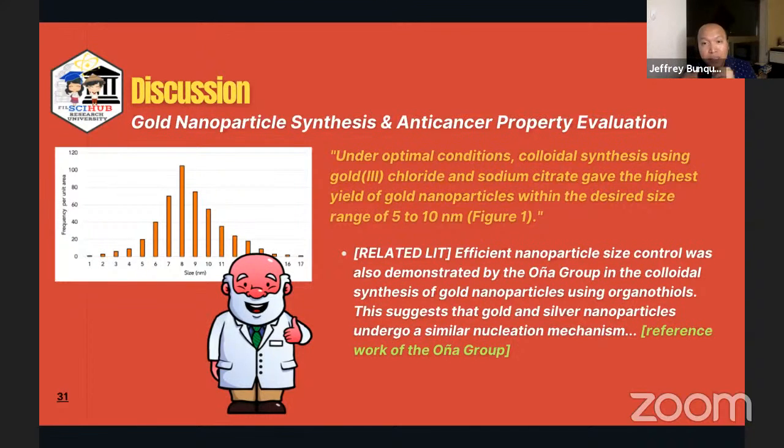So efficient nanoparticle size control was also demonstrated by the group of Professor Pee Oña in the colloidal synthesis of gold nanoparticles using organothiol. So ang pinagkaiba dito, kayo as a researcher, ginamit niyo sodium citrate. Si Professor Pee Oña, ginamit niya ay organosulfur compounds. So na-observe pala niya ay parehas din. So this suggests that gold and silver nanoparticles undergo a similar nucleation mechanism.